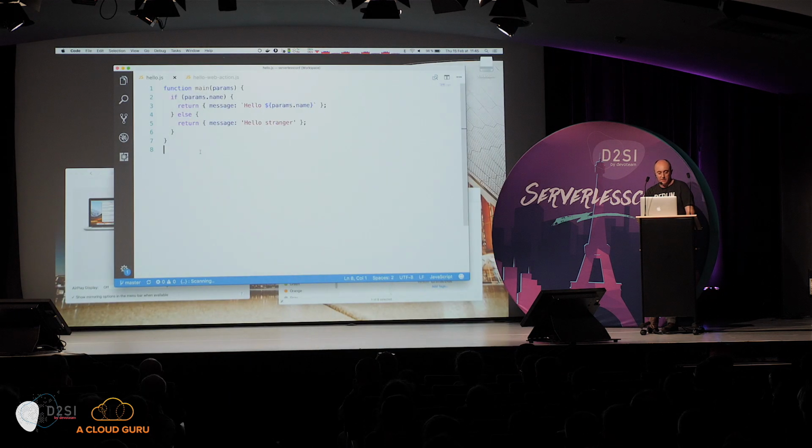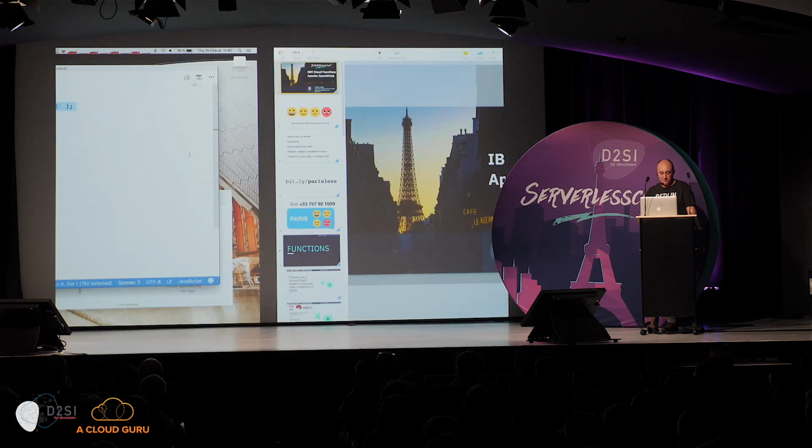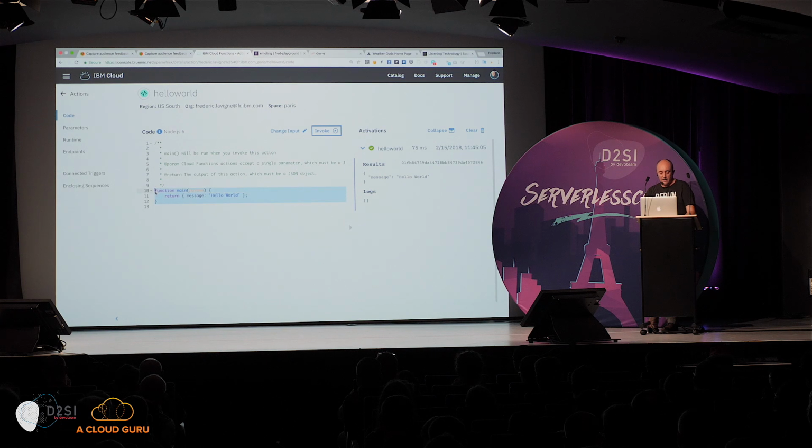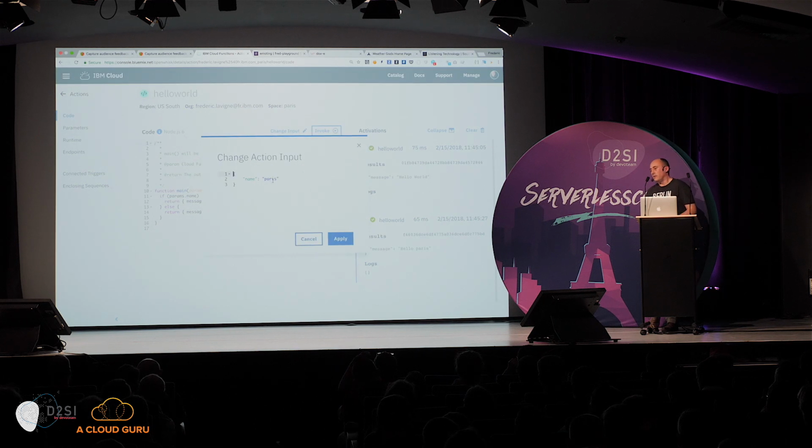So I'm going to cheat a bit and just copy paste from here. And we can then save this and invoke it. Saving will deploy it to the Cloud Functions platform. I can run it. And here it says hello Paris because I have some input here that will just pass this parameter. So that's one way to get access to the parameters of the function, so that you can use them in your application.